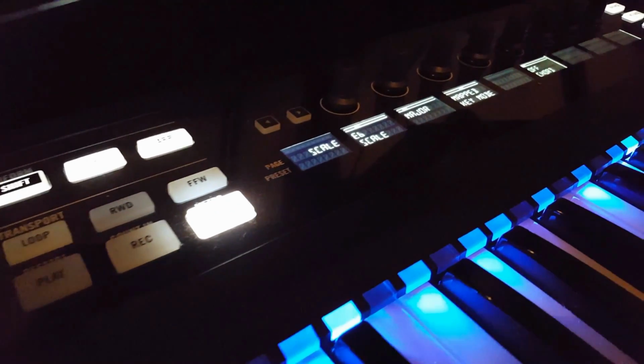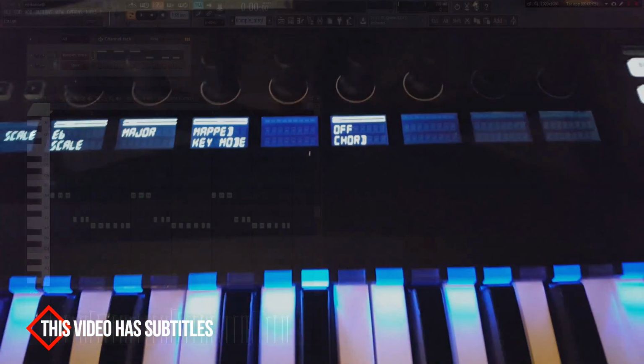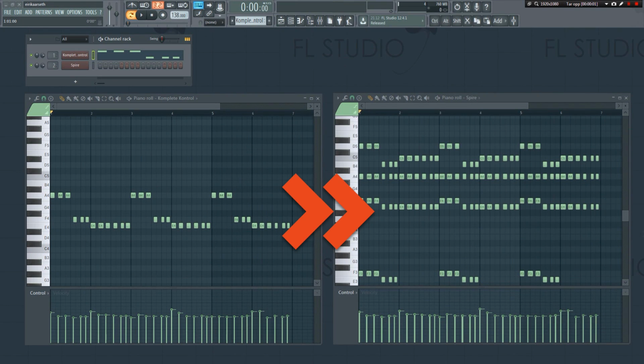In this video, I will show you how to record the MIDI generated by the Native Instruments Complete Control Arpeggiator, or chord function, into the piano roll of FL Studio. By that, I mean the actual notes generated by the Complete Control, not just the single note input.